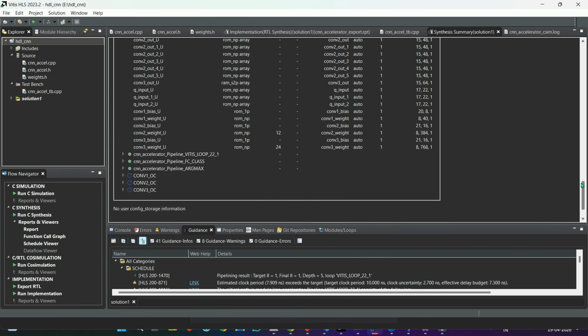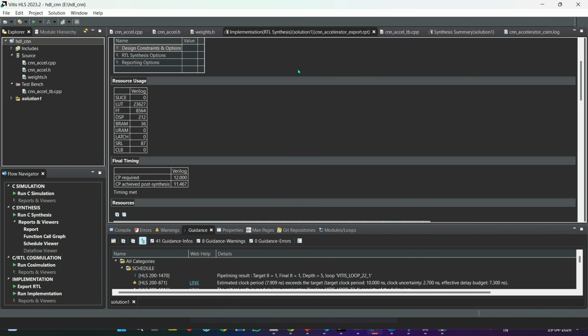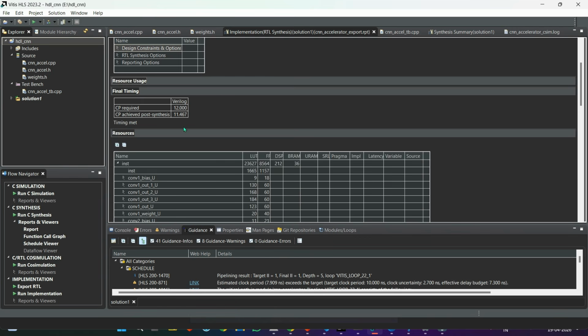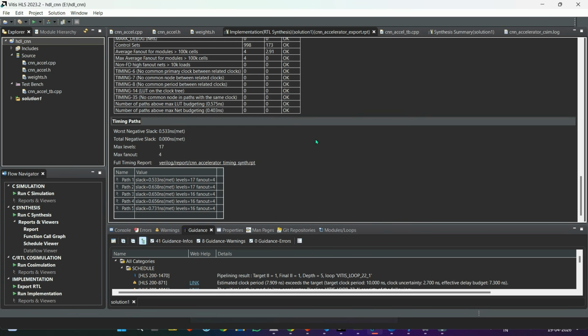So this is the synthesis summary. And there's a bit of slack, but that's negligible. This is the overall synthesis. And if we go to the implementation and look at the resource usage, there are 23,627 LUTs used, flip-flops are around 8.5K, and we've used around 212 DSPs, which means we've used around 96% of the available DSPs. We have around 220 DSPs on the board, and we used around 212. And 36 BRAMs are used. So this is our implementation report.